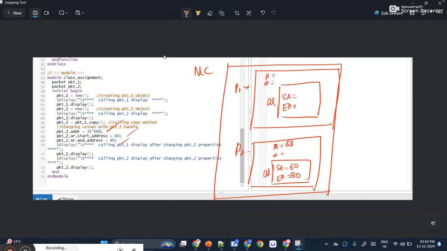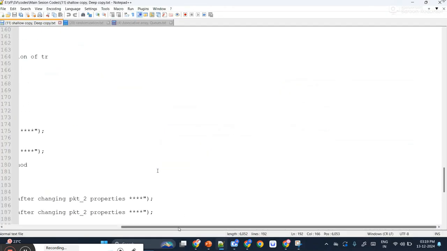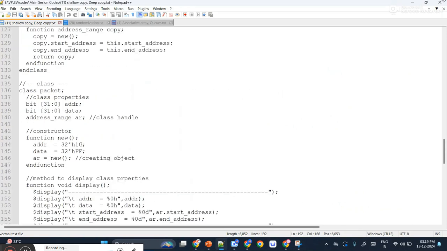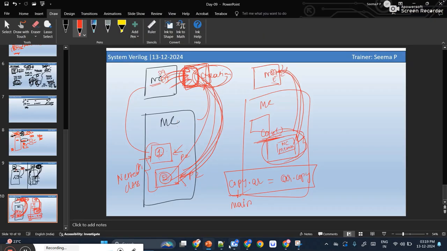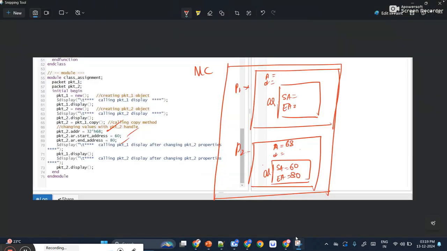Now what do I have to observe? Inside packet 2 only these reflections are happening. It is not disturbing packet 1's data. So what are the default values? That also I will check. Wait a minute. The default values were 10ff 1050. This is 10ff, this is 1050. This is the output that I'm supposed to get. It means everyone has separate memory here.